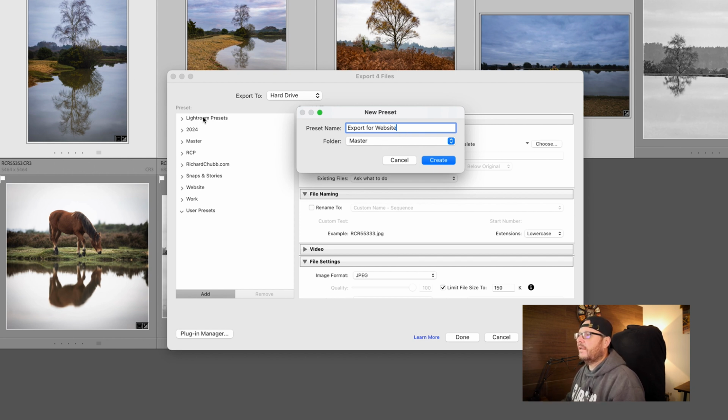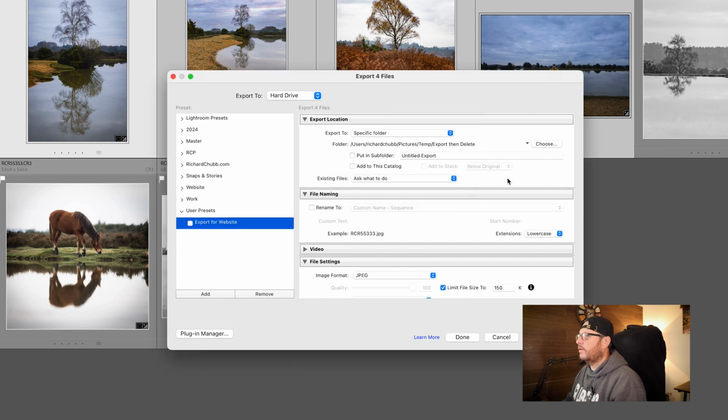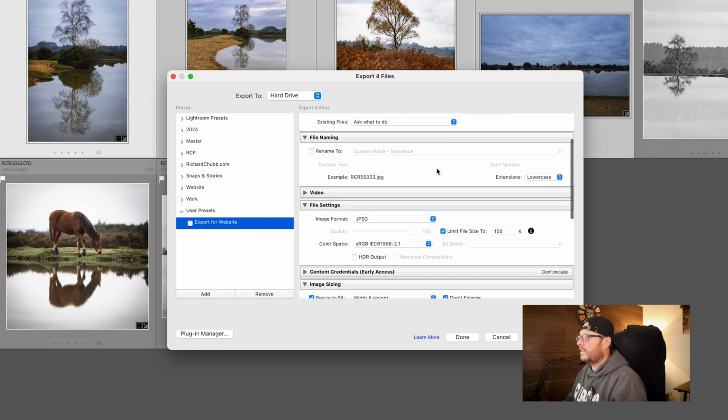You have these folders down the left-hand side, Lightroom Presets, 2024, Master, blah, blah, blah. And at the bottom here, we have User Presets, which is empty. So I'm going to just save this preset in that folder for the time being, and I'm going to click on Create. So I now have a preset called Export for Website, which has all the settings that I've just set up.